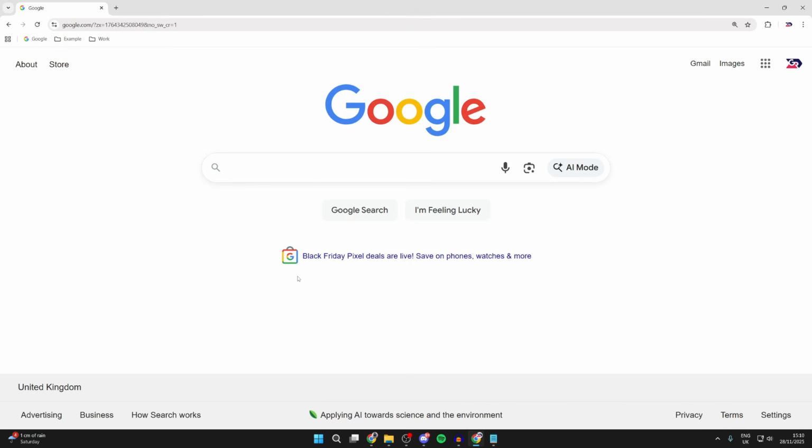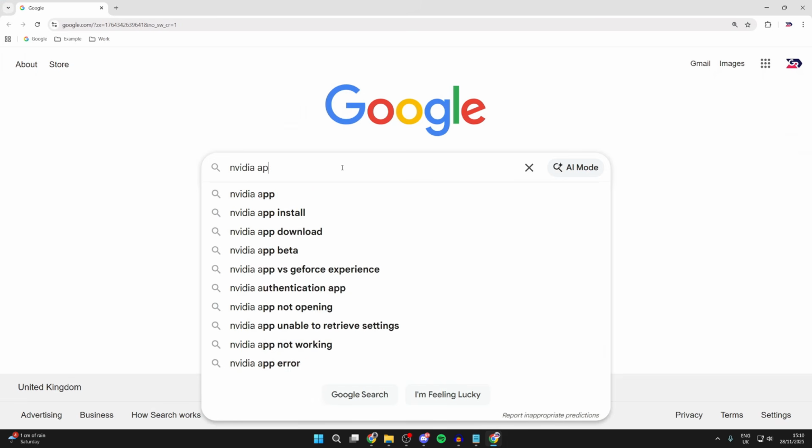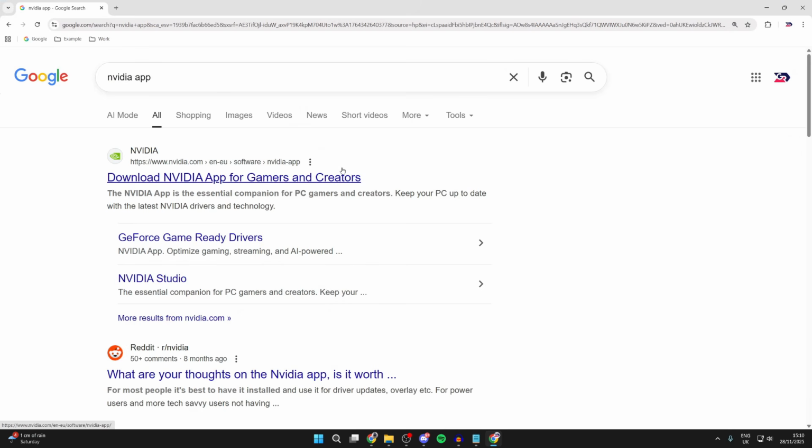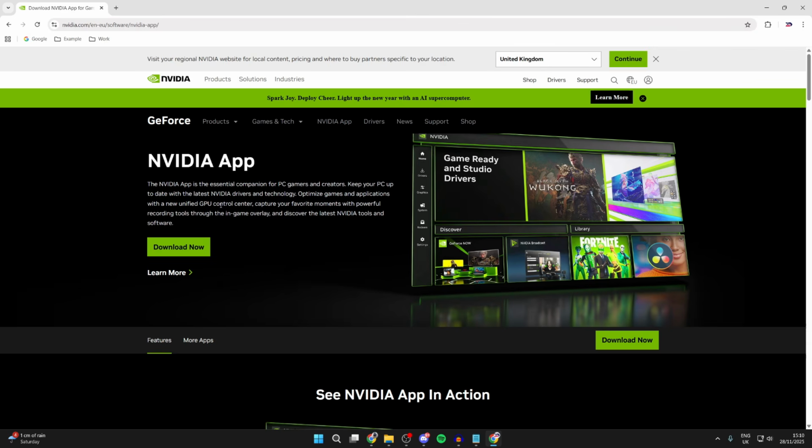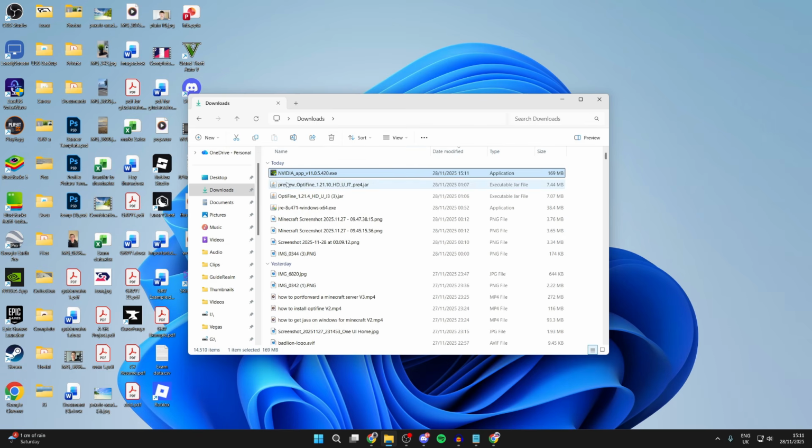So open a web browser of your choice. I'll use Chrome. Search for the NVIDIA app. This is the easiest way to do it. So you can come to this page here. Press download now like so, and you can then get it. When it's downloaded, go to your downloads and run it and install it.